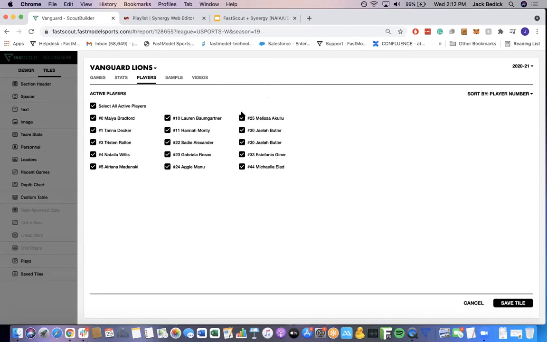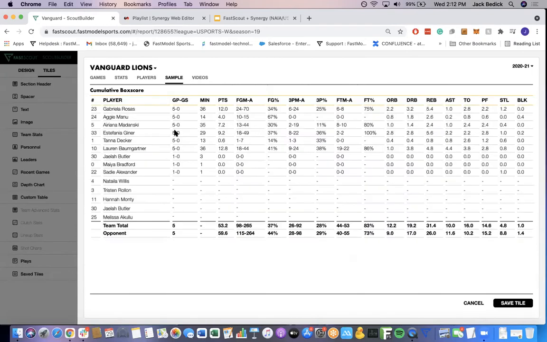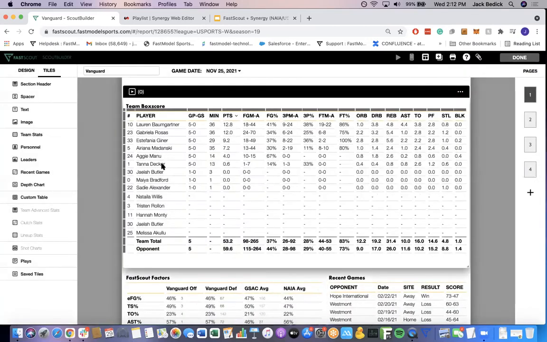I can add in other players or remove players. Maybe Michaela here is not going to be playing. I'm just going to remove her. And from there, I can quickly see a sample. Okay, that looks great to me. I'm going to go ahead and save that tile. So see, it just very easily updates on the fly for you.